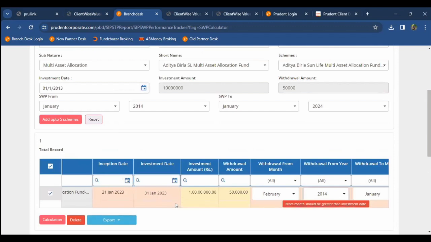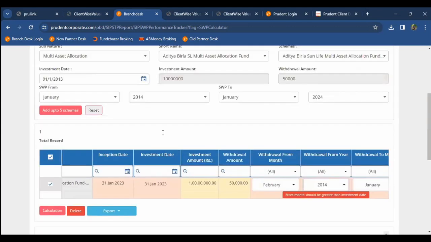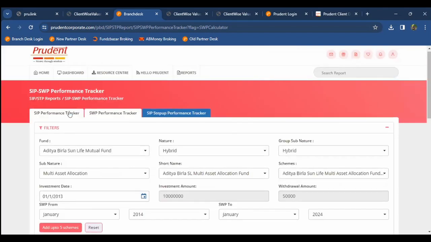But the gist of it is you can get the SWP performance tracker from this page, and then you can export it to PDF and give it to the investor as an example. So performance tracking for existing funds, past performance, SIP, SWP, and STP. All these 3 reports are available on the page.